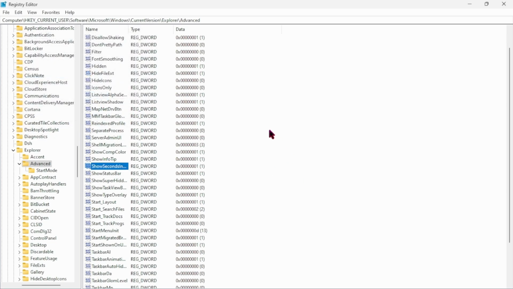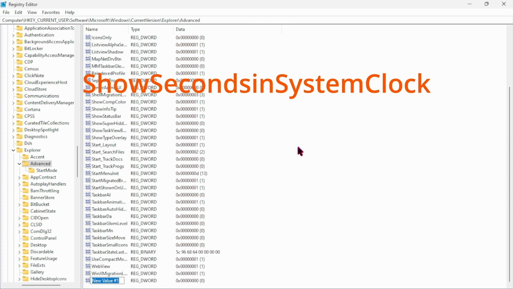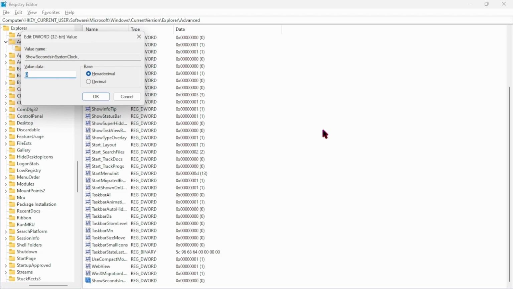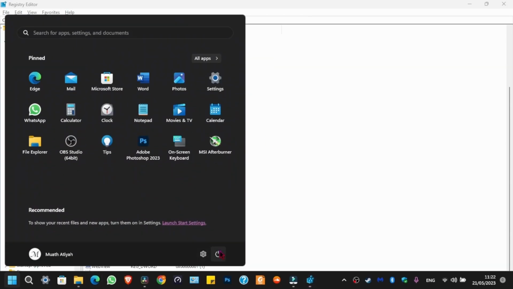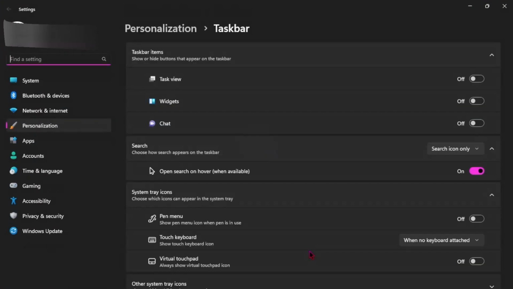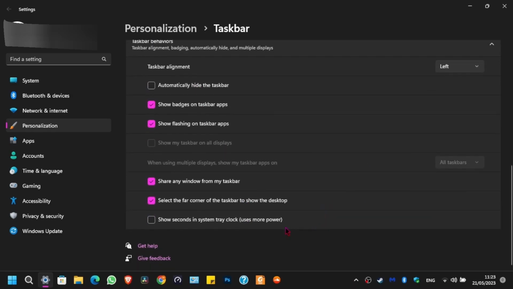If you don't have this option, then create it with this exact same name. And make sure to make it a 32-bit. Change the value to 1. And restart your computer. Now go and activate this option by going to Taskbar Settings, Taskbar Behaviors, and activate.